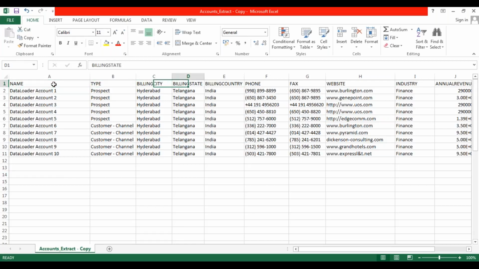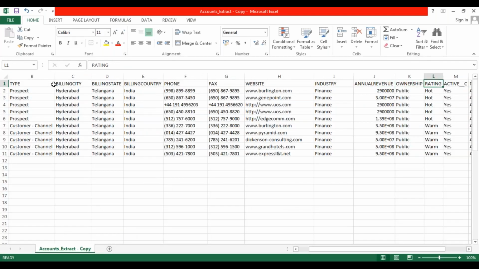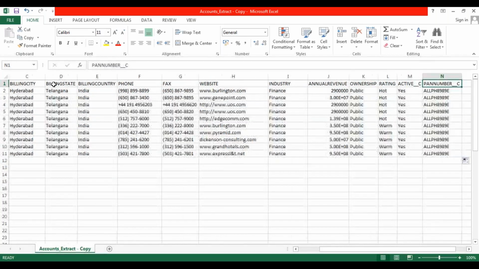These are the various columns available inside my Excel sheet: name column, type column, billing city, billing state, billing country, phone number, fax number, website, industry, annual revenue, ownership, rating, active status, and the PAN number. Now, which column value should be stored into which column of my table, I want to know. I want to specify how to map those columns over here. How to map, I will show you.